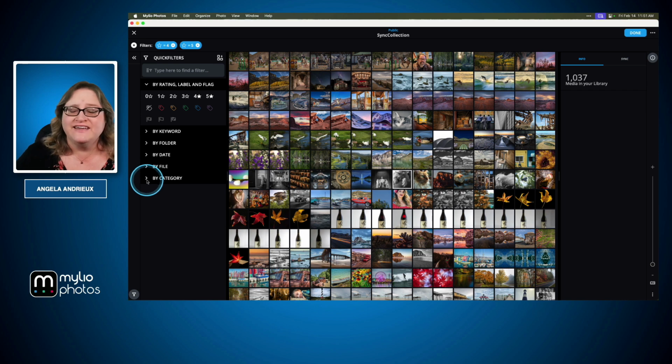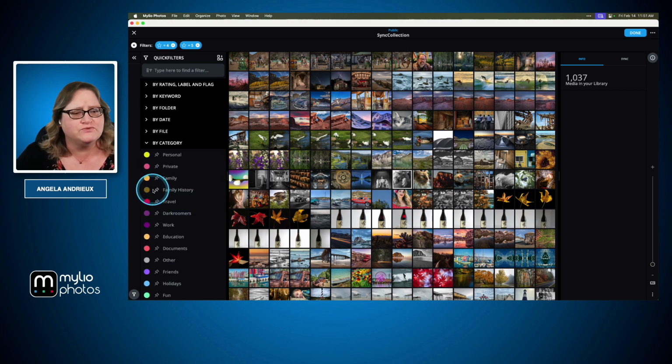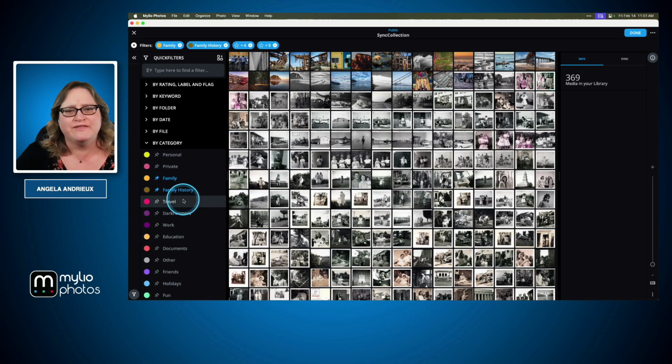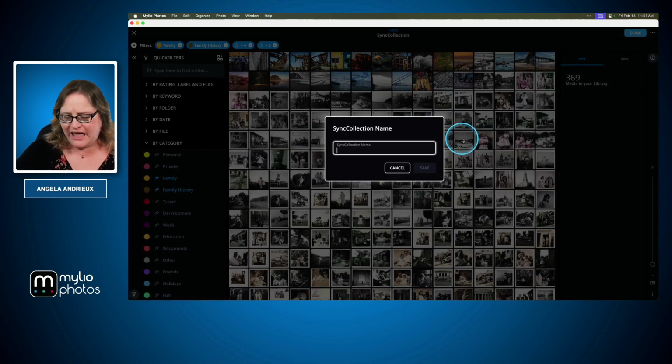And then maybe you've taken the time to add categories to things and you just want your family and your family history photos. So anything that's a 4 and 5-star, family and family history, all of those will then be added to this quick collection. I can go ahead and say done. And we can go 4-5 family. And click save. You can call it whatever you like.